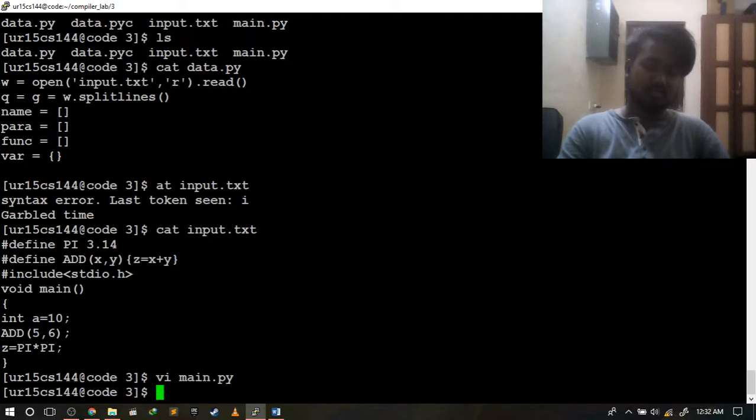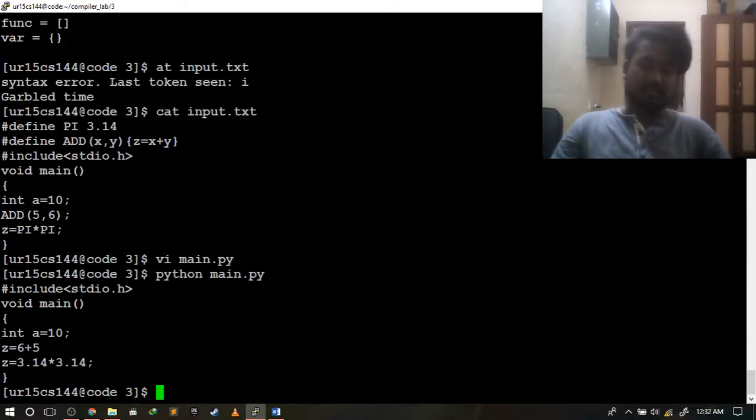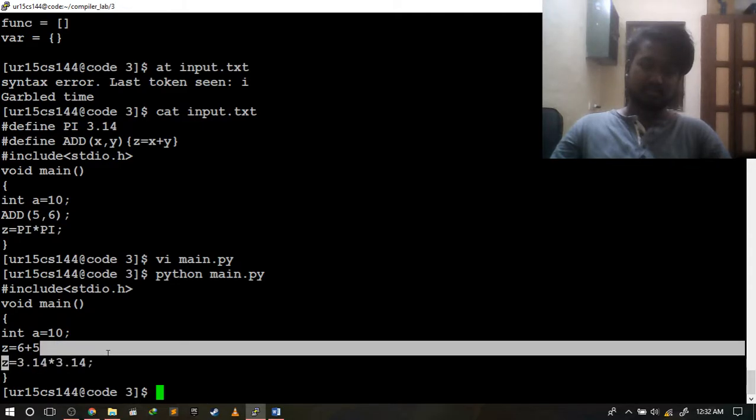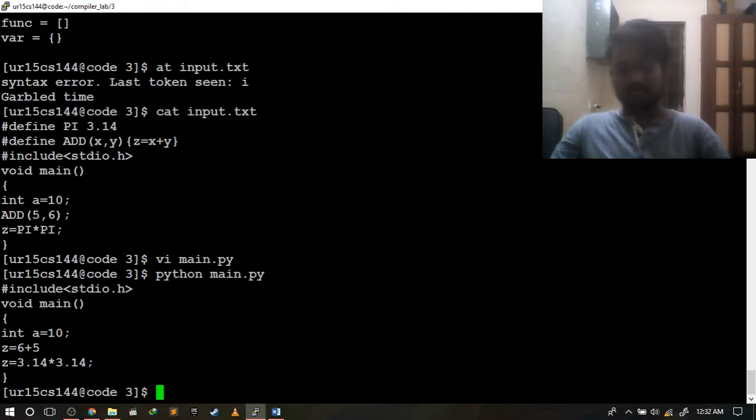So I'll just print it. So this was the question, add 5 comma 6, I replaced it with z equal to 5 plus 6, and this pi into pi will be replaced with 3.14 into 3.14.